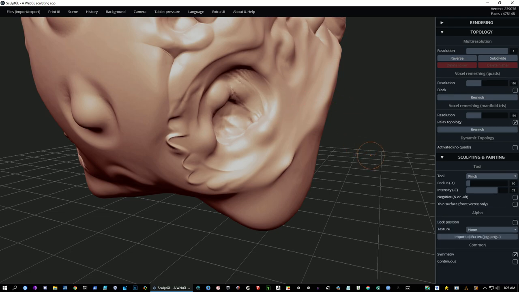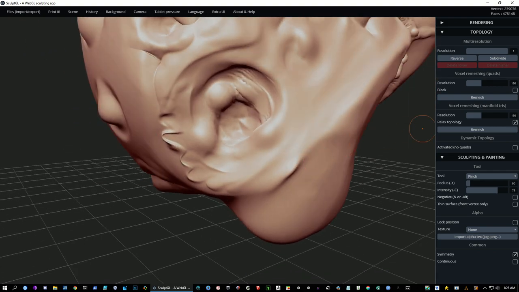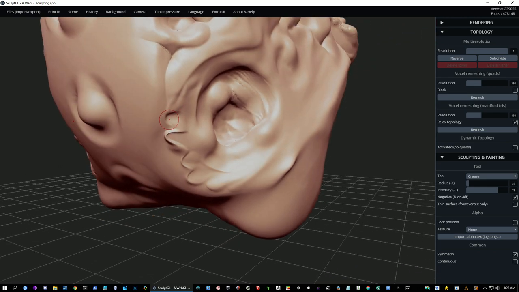But I also wanted a sense of accomplishment. I was like, man, I want to feel like I'm getting somewhere. I don't want pinch. I want crease. Decrease the intensity. That's still kind of big. Extend that down.